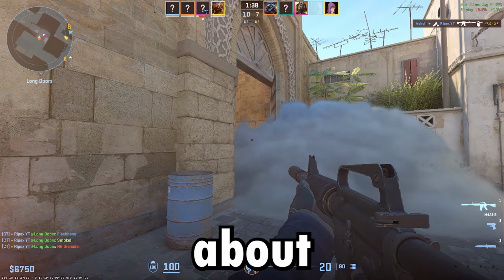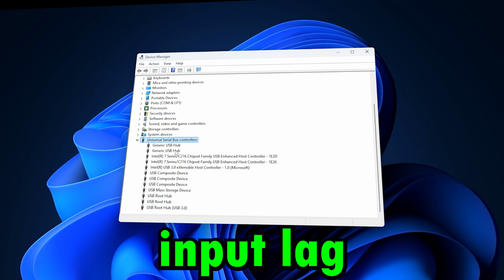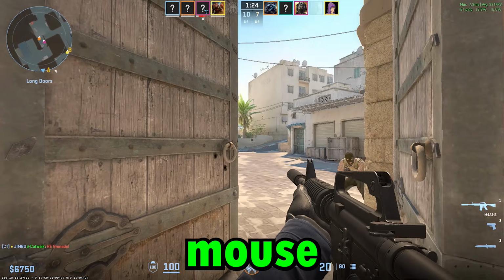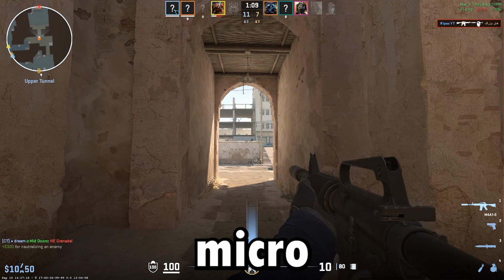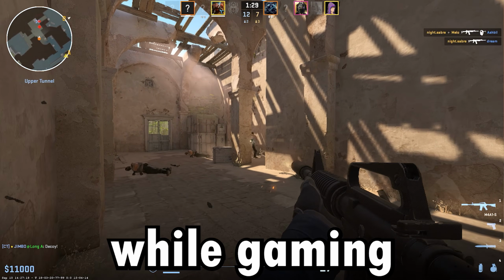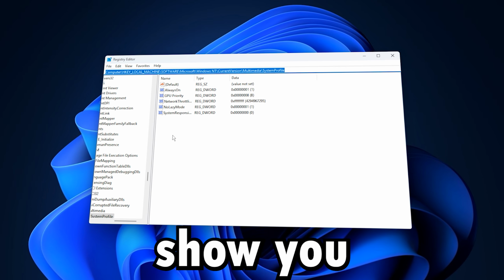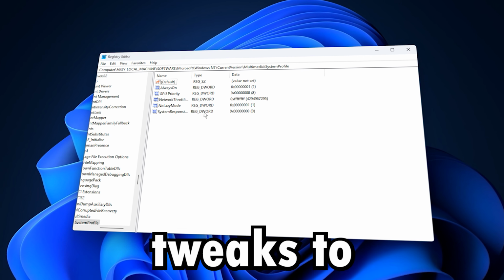This video is all about eliminating USB port input lag and getting zero delay for your mouse, keyboard, and other peripherals. If you're tired of sluggish responses, micro stutters, or delayed inputs while gaming or working, this guide will show you simple and advanced Windows tweaks to fix it.